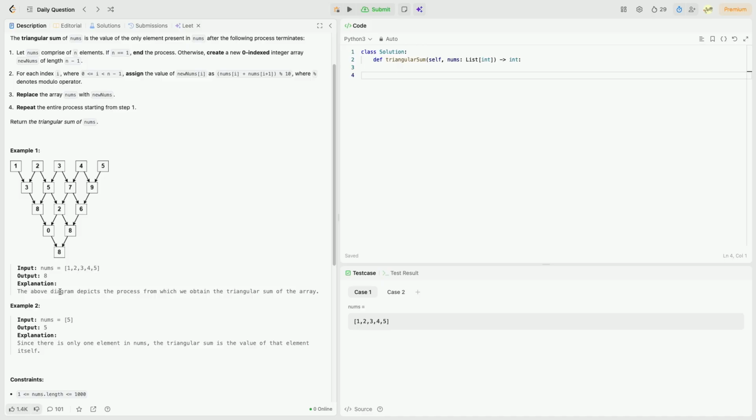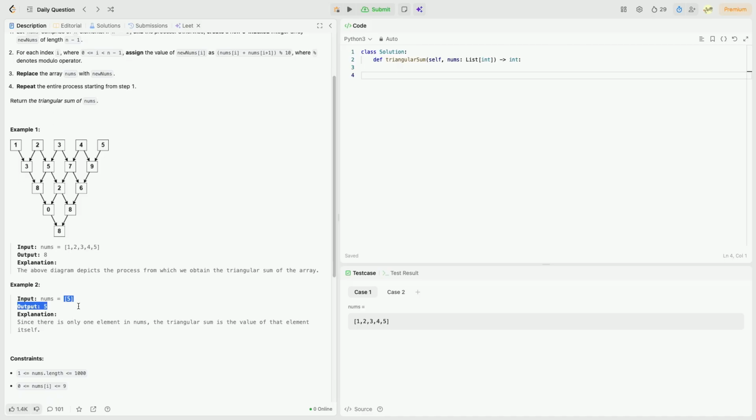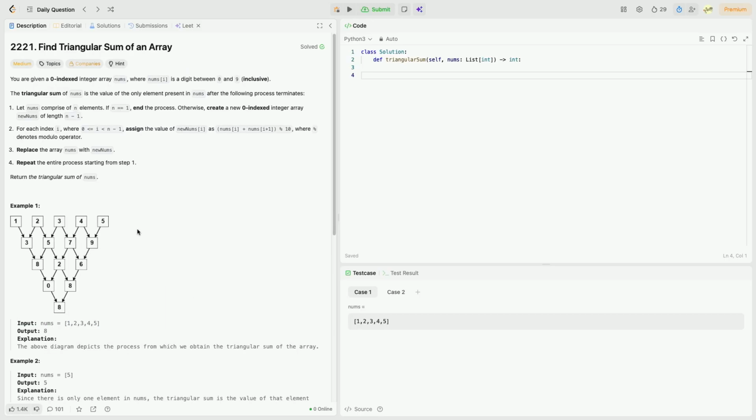Cool. Here's another example, and this is where the array contains only one element, and we don't have to do anything. We're already done there as well. Okay, so, well, first observation is this kind of reminds me a little bit of Pascal's triangle, right? Like an inverted Pascal's triangle, where the child element is the sum of the two above it. That's what this kind of reminds me of.